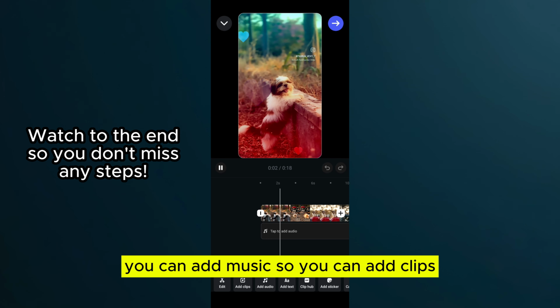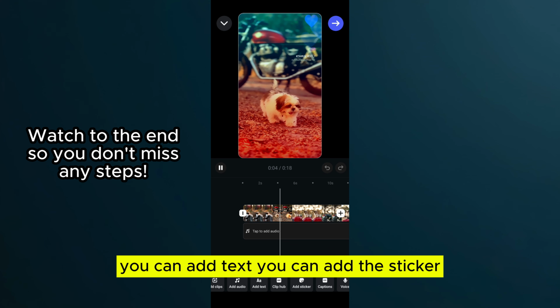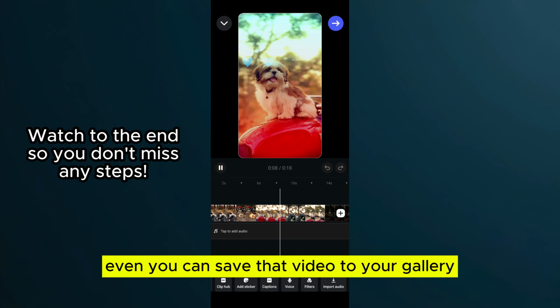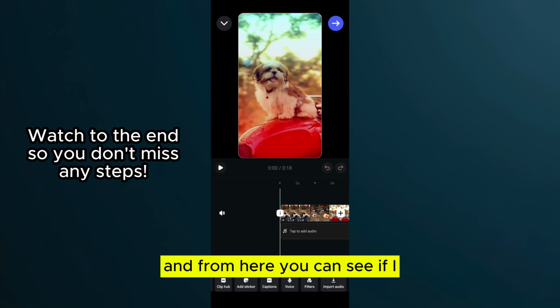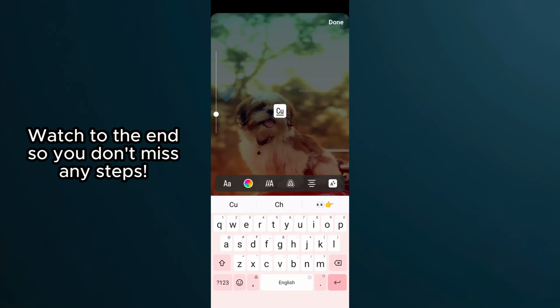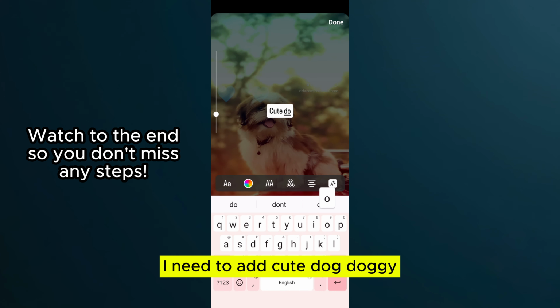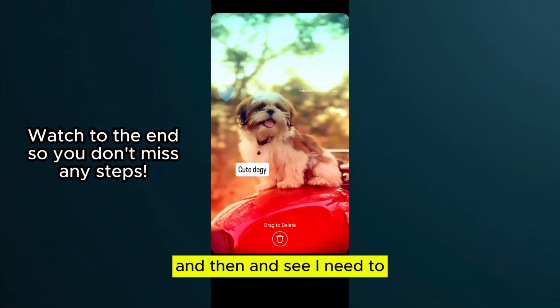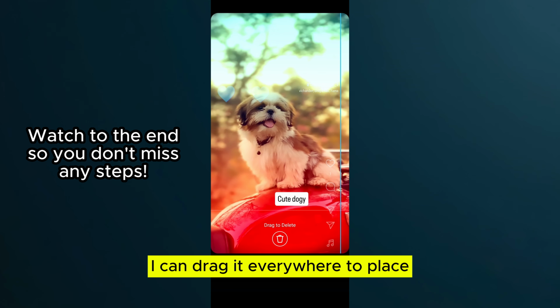You can add music. So you can add clips, you can add text, you can add the sticker, you can add the captions. Even you can save that video to your gallery. And from here, you can see if I need to add cute doggy, and done. And see, I can drag it everywhere to place.